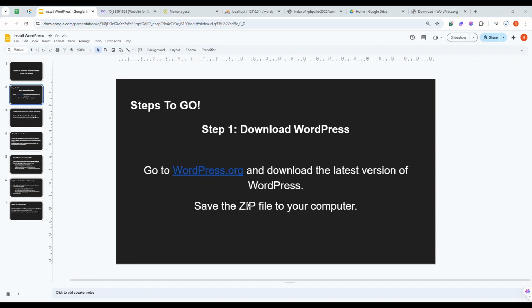Download the version of XAMPP suitable for your operating system, Windows, macOS, or Linux. Run the installer and follow the installation steps. Start Apache and MySQL. In the XAMPP control panel, click the Start buttons next to Apache and MySQL to start the local server and database server.